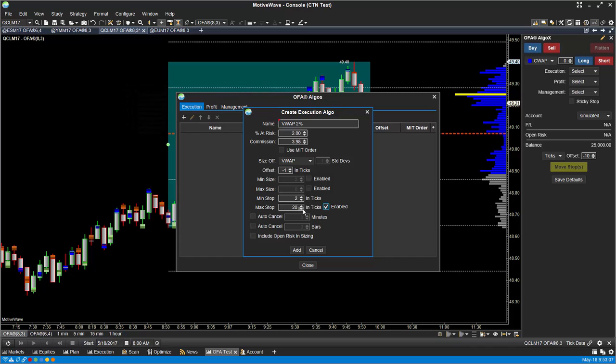So you might say something to the effect of, I don't want to take a trade that has more than like a 16-tick stop. It's totally up to you. Again, when you start out, I would leave all this stuff blank. You can also auto-cancel. So after a certain number of minutes of resting an order, if it doesn't fill, you can have it cancel. You can do the same thing based on bars. And then you can also include any other open trades in your risk sizing.